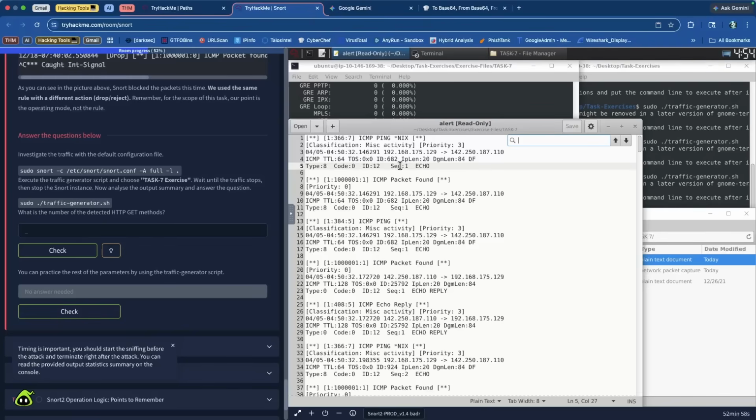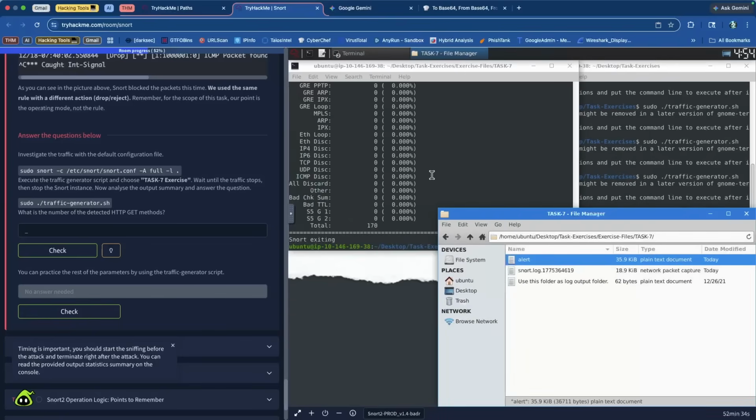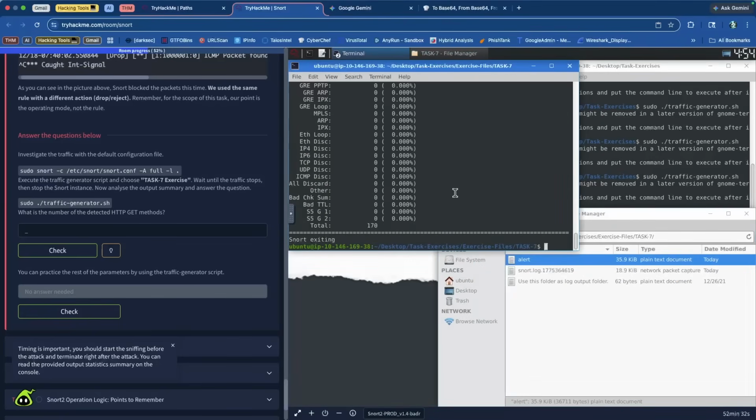Because it's not giving me any of the outputs that I'm looking for, and I wasn't supposed to modify anything. I'm just running the packet. So it says execute the traffic generator and choose task 7. Wait until the traffic stops, then stop the snort instance. Now analyze the output summary and answer the questions. Okay. All right. So maybe I missed something in the actual output summary.